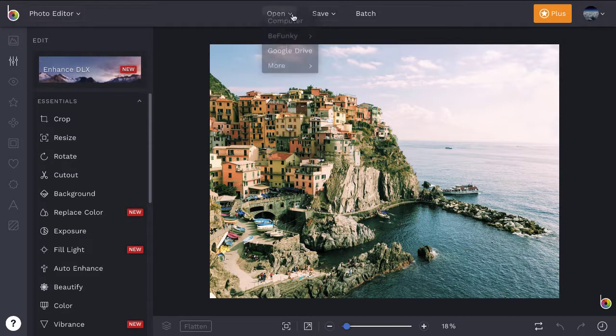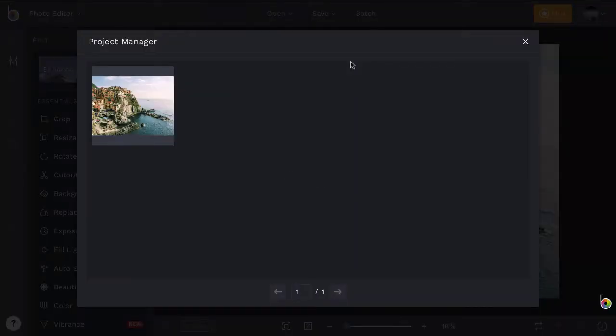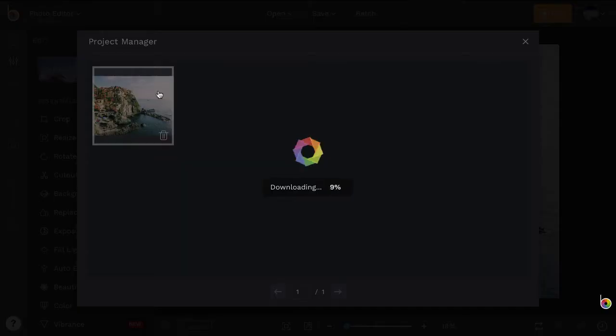When you're ready to continue working on your project, use the Open tab to reload it. Just locate your .bfd file if you chose the computer option, or open any projects you've stored in BeFunky in the Project Manager. Either way, you can always pick up right where you left off in the photo editing process.